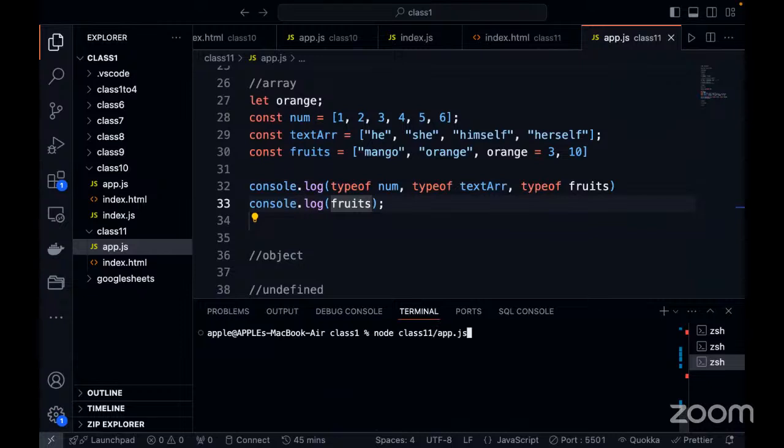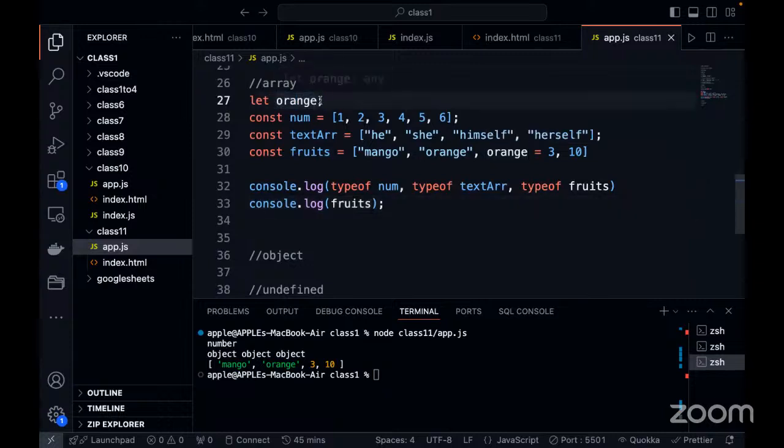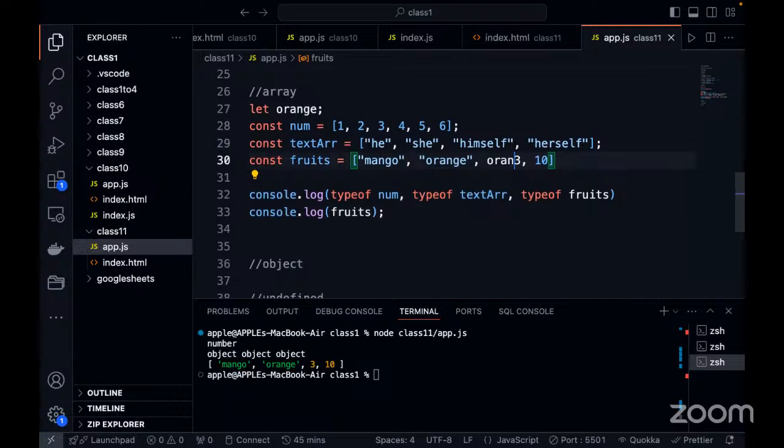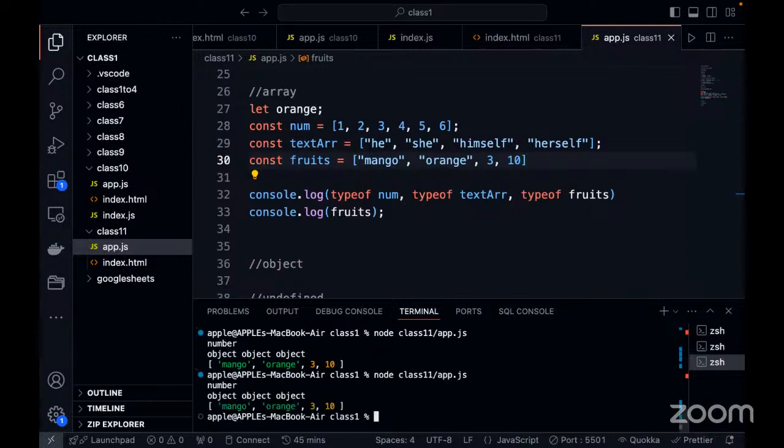Okay, so let me see. You remember I told you that we just declared orange here, and we decided to initialize it within our array. If you want to do this, it will still work. But if you don't want to, maybe you just want to put 3, you can just leave it at 3. If you console log, it's still going to give you 3.